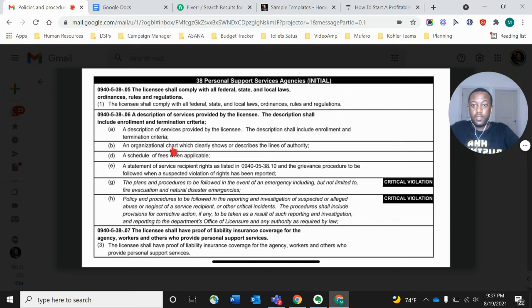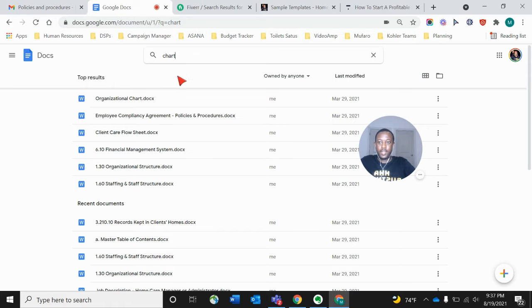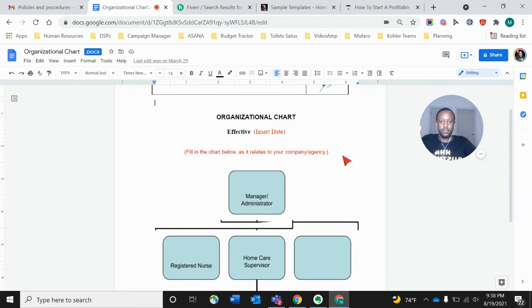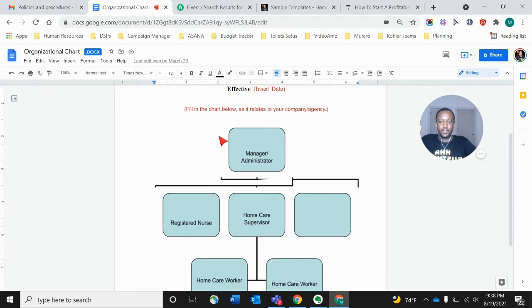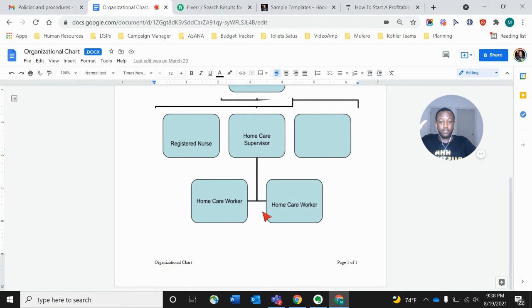Okay. The other thing they'll ask you for is an organizational chart, and we have that too. Let me go to my sample. What I did here, I just typed in chart, and we have an organizational chart right here. I'm going to click on it so you can see what it looks like. There we go. Up top here, you fill out your agency or company name, put in your logo, scroll down a little bit, date it, fill that part out in red, and then this is what it should look like. Okay, this is what they're looking for, just one sheet.